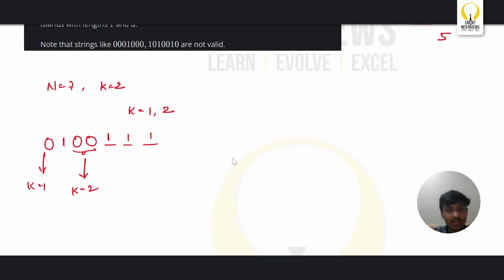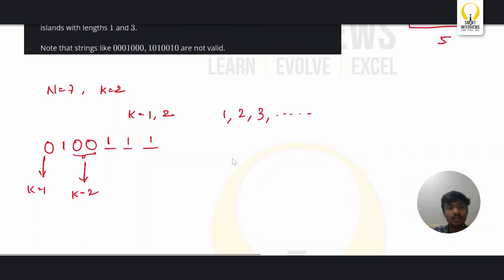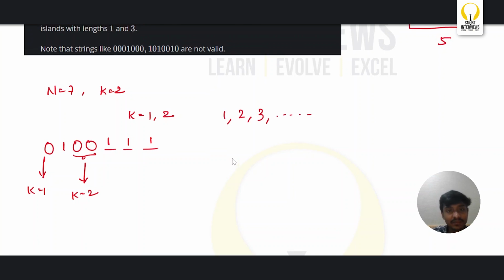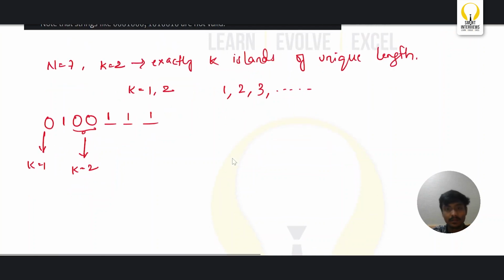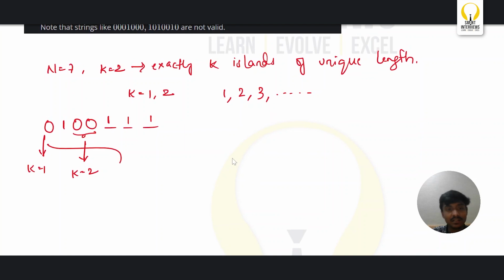So, what are we actually doing here? First, we are going for length 1, then 2, then 3, and so on to satisfy exactly k islands, of unique length, right? And whatever the resultant string, that should be equal to n.